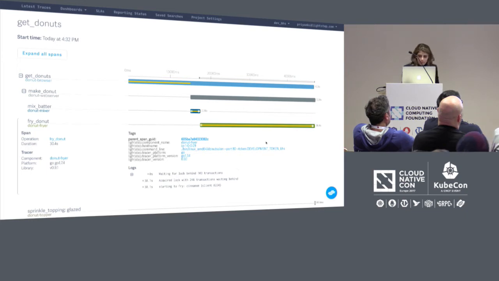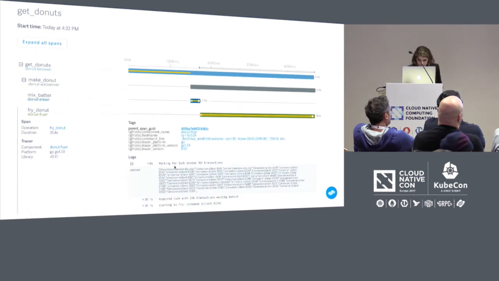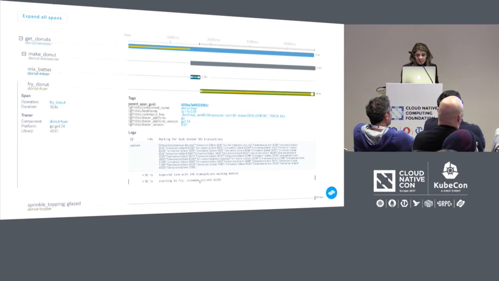Now, there's a ton more information which you can go over when you have time. One thing I'll point out is that the logs here are telling me that the fryer's gummed up. There's a log for 103 transactions, which is pretty bad. And the cinnamon is the problematic donut.